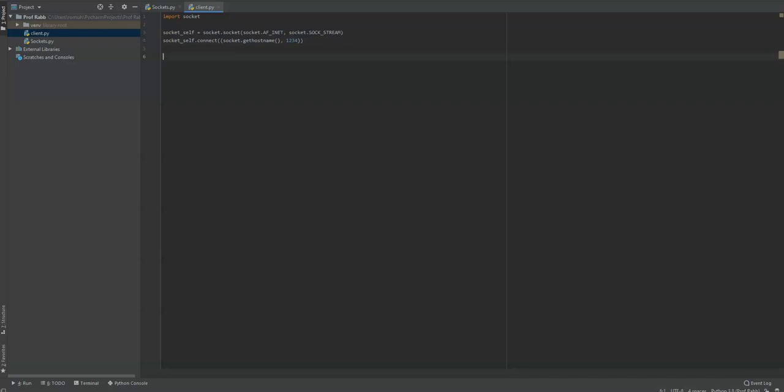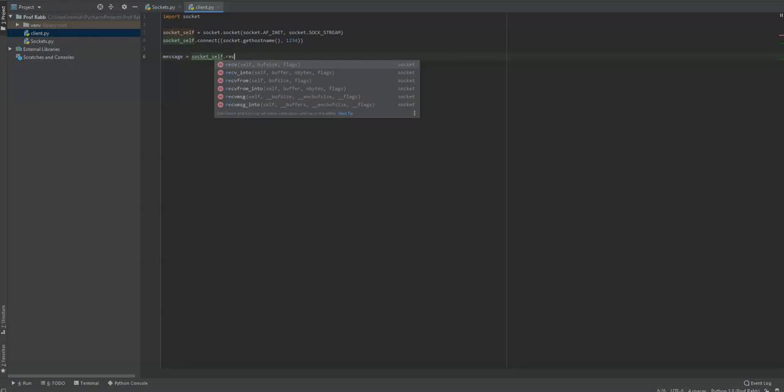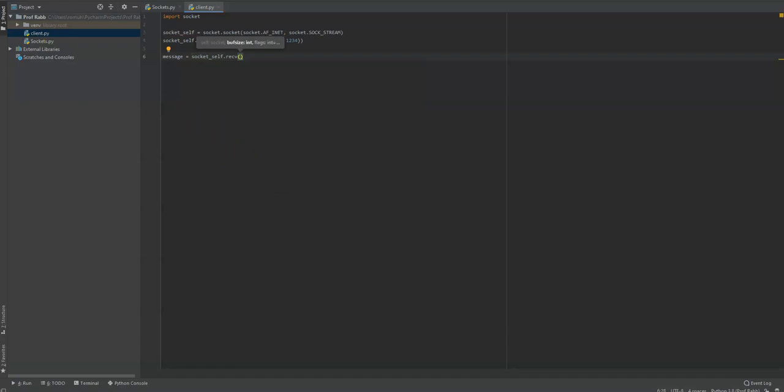And then we want to create a local variable message, and we'll say socket underscore self dot recv. And here we're going to input how big of chunks we want to stream data in, and we'll say 1024. That should be, or do 2000. Should be way big enough for what we're about to do today.